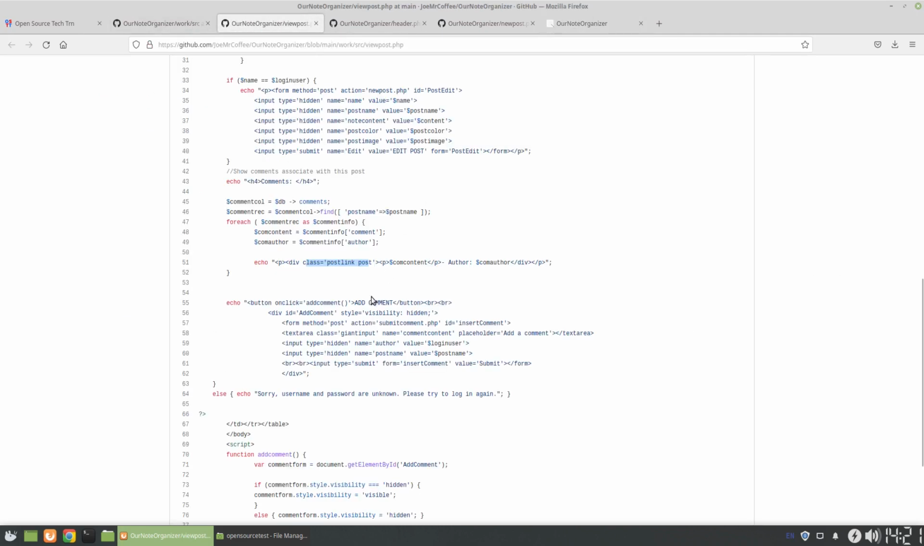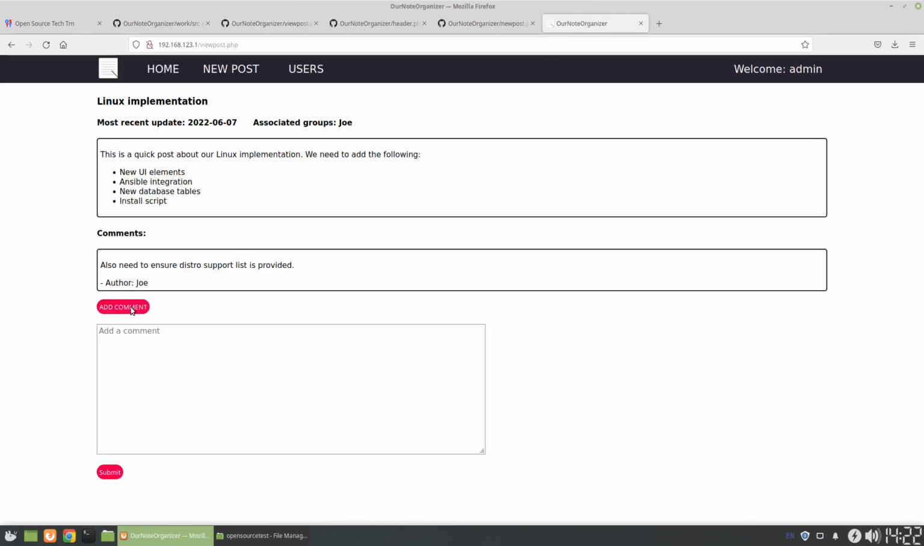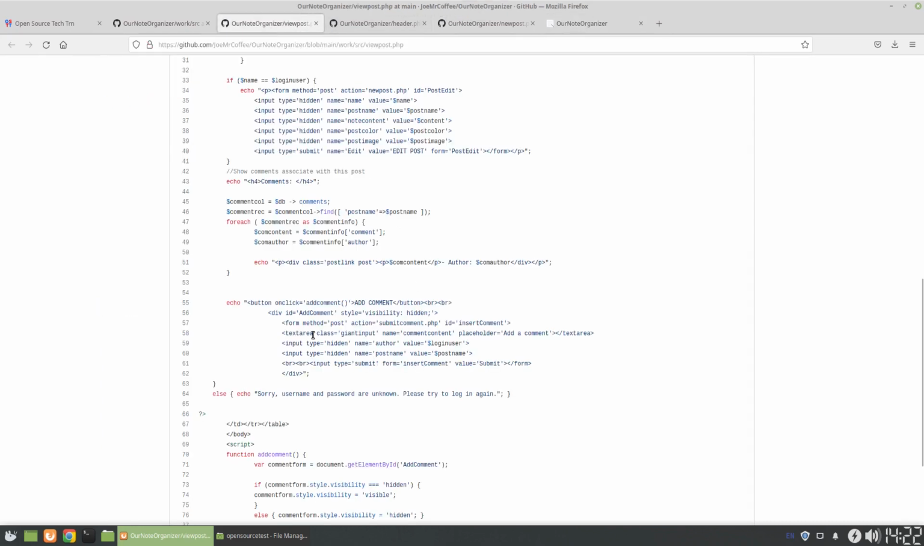And then we say, okay, here's the comment, and then we're going to have a separate paragraph, and we're going to say author, and then the comment author. And that's based on what we find. Now, when we want to set up the post, or we want to add a comment, like we add comment, and we get this bar here, this is a text area in HTML. To get that text area in HTML, we have an onClick function.